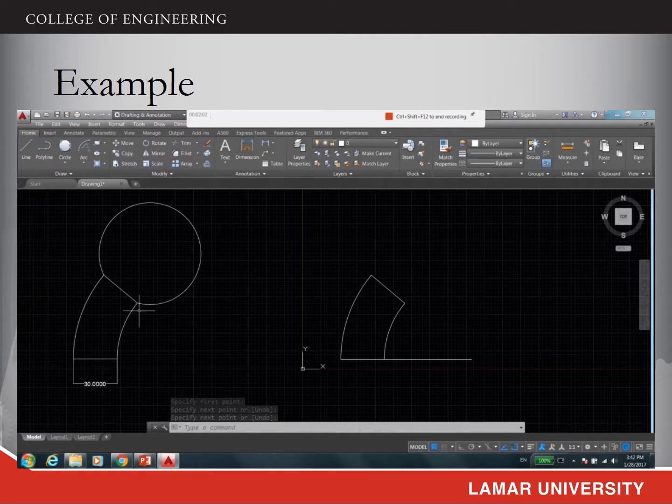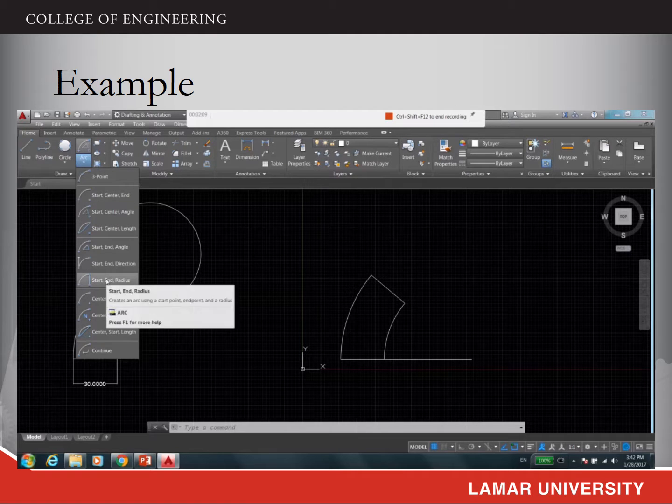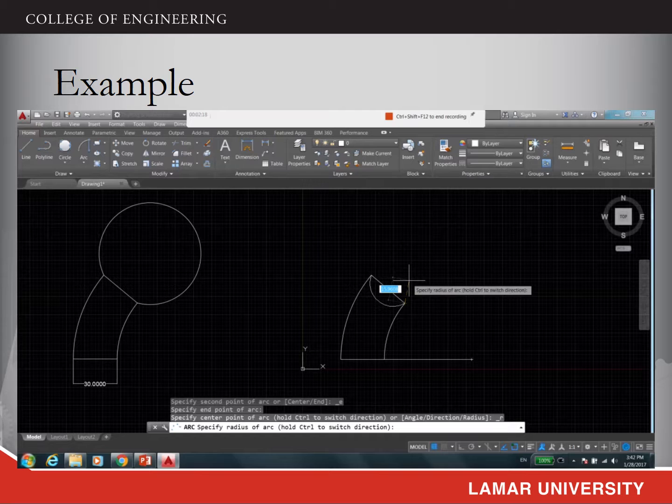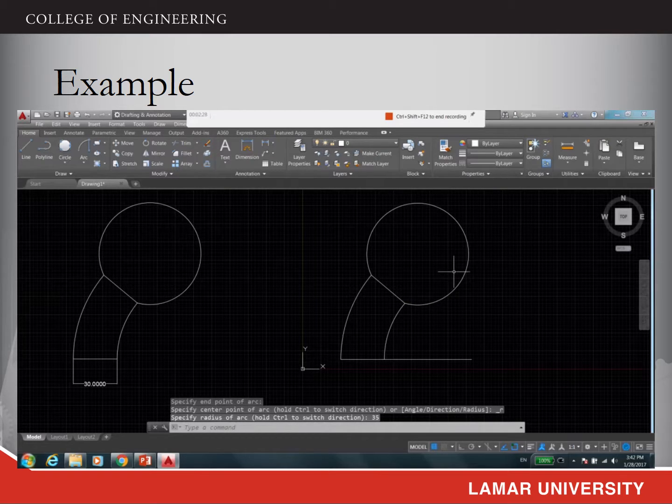Here we know the start and end point of the arc and also the radius of the arc. So we can use the option Start, End, and Radius to define this arc. Choose the start point here, the end point here, and similarly you have to hold Control to make it clockwise and type the radius as 35. And that's the way for you to complete this figure and then delete this assistant line. You will have done the whole figure.